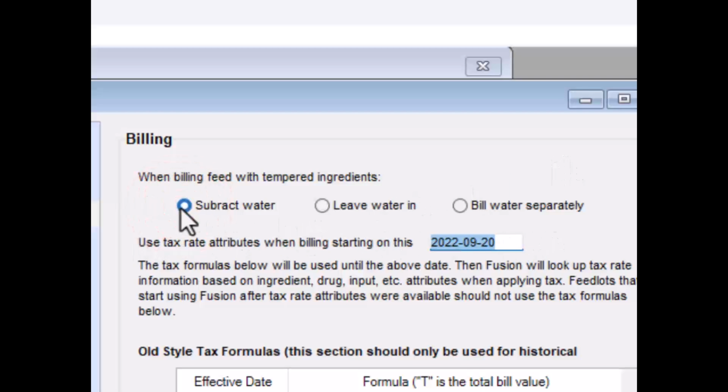First up, there's the Subtract Water option. With this, Fusion will simply deduct the weight of the water used in tempering from the as-fed quantity of the ingredient. So, your customers won't see the full quantity, and you won't be charging them for the water. Then, there's the Leave Water In approach. This one doesn't make any adjustments to the quantity of the ingredient. That means the water portion will be billed at the same rate as the ingredient itself.